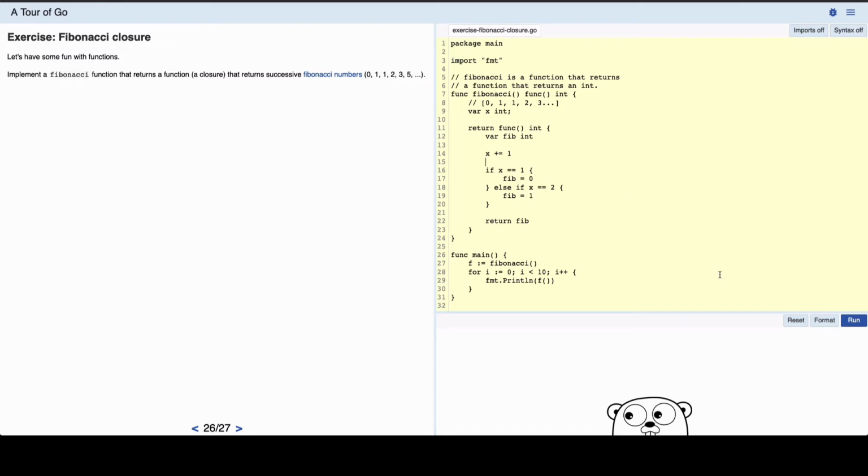So let's try this out. We get 0, and then 1, and then we get just zeros. This is because when the Fibonacci number is declared as an integer, it gets its zero value, which is equal to 0. So that is why when we return fib down here, we get a list of zeros.